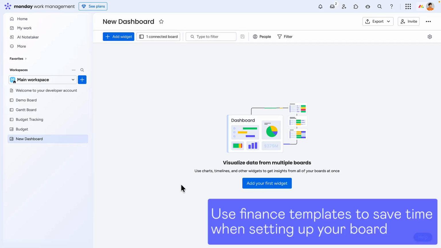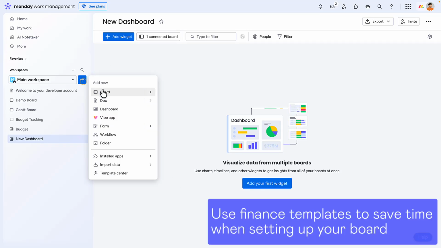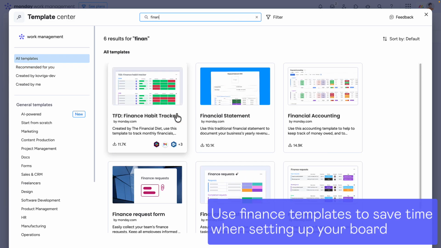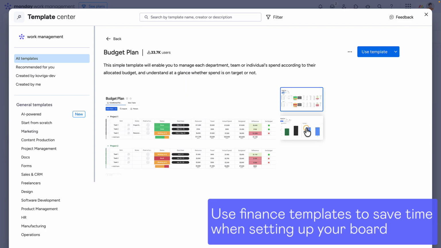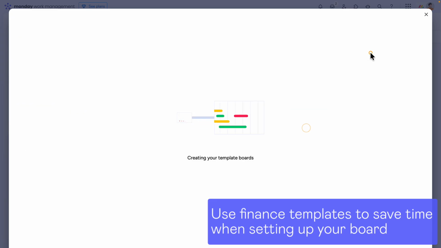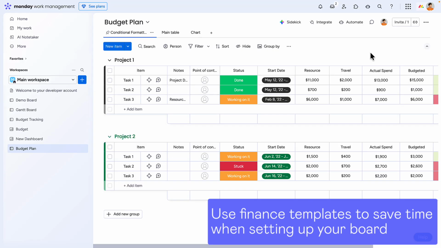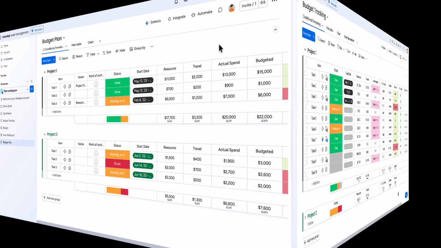To turn your Monday.com instance into a powerful, user-friendly financial management hub, start with a template that fits your use case and tailor it as your needs evolve. The template library is constantly expanding, so it's worth checking back regularly for new additions. In this example, we're using the budget plan template.